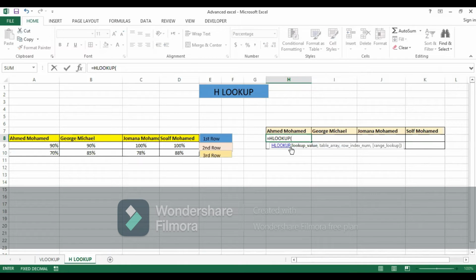And I'm looking for whom? I'm looking for Ahmed Muhammad. What did he score? Comma, in the range of the table, comma, which column do I need to look? Which number do I need to look? Let's say this is mathematics, and let's say this is the science. So let's say I need to get the result for the third row, 1, 2, 3. So I will say the third row, comma, 0, enter. So he has received 70%.